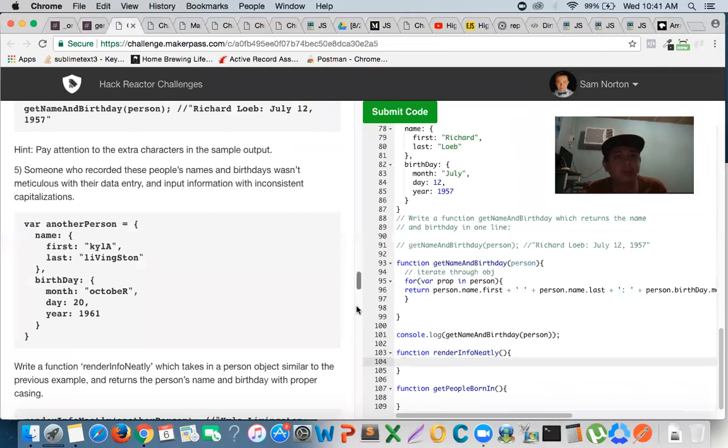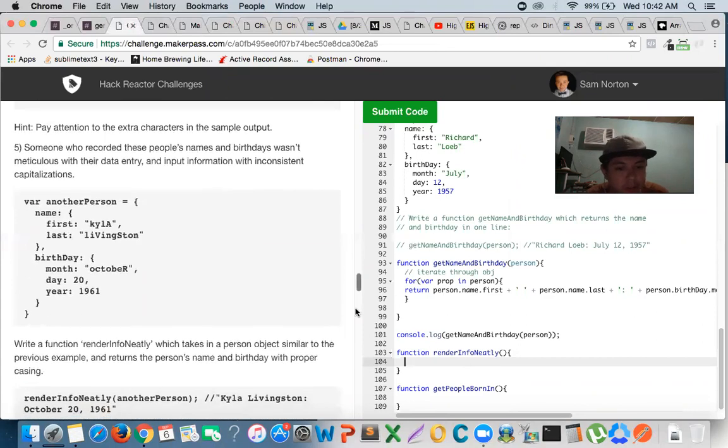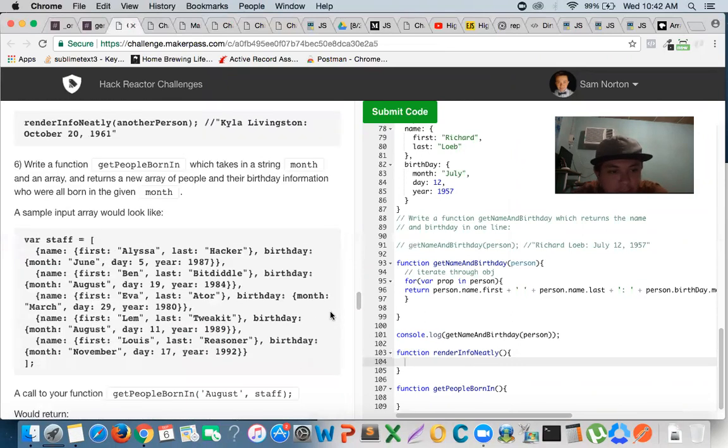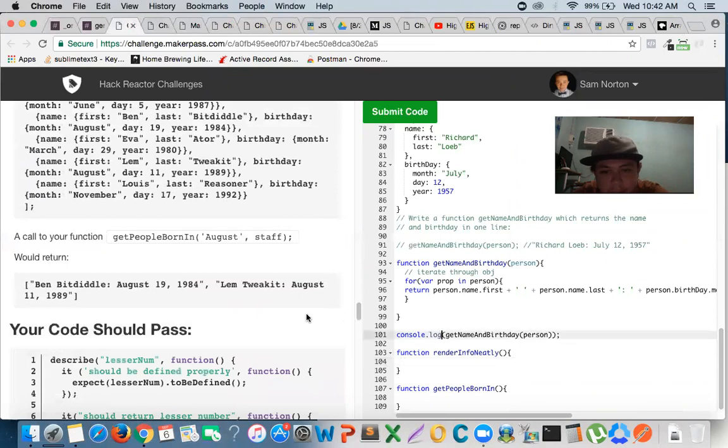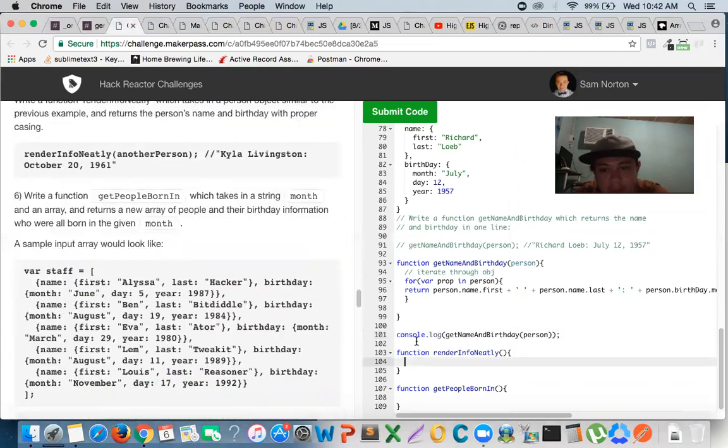Someone who recorded these people's names and birthdays wasn't meticulous with their data entry and input information with inconsistent capitalizations. Write a function render neatly which takes in a person's object similar to the previous example and returns the person's birthday with proper casing. Right, this one I'll need to first solve the other one. Let me just try to check number 6 first.